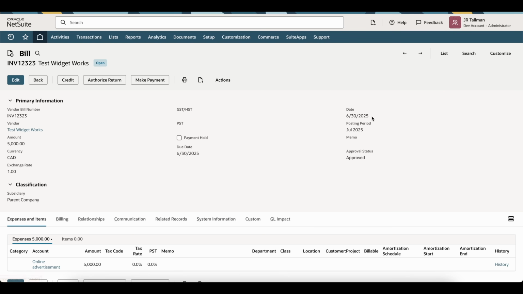this vendor bill, it came in July. So you can see the posting period is July. However, the date on the vendor bill was in June. So there is a date period mismatch here, and that's why when running the aging, it does not tie directly to the balance sheet. If you want it to tie directly to the balance sheet, you're going to want to make sure to change that in your personal preferences as far as the reporting goes.